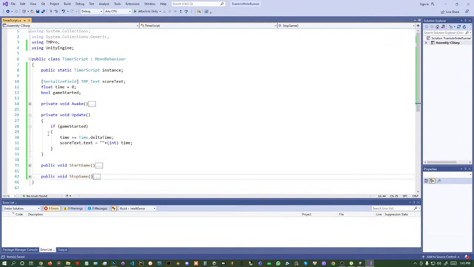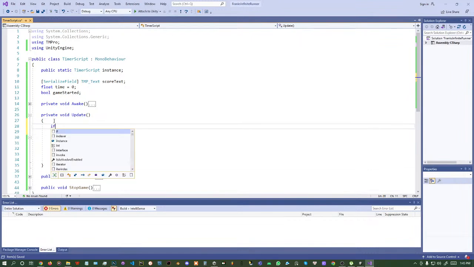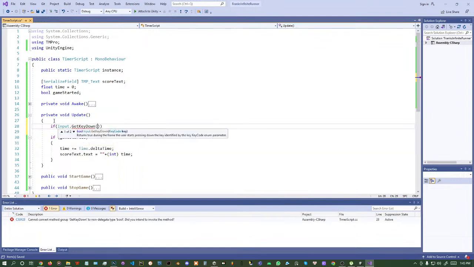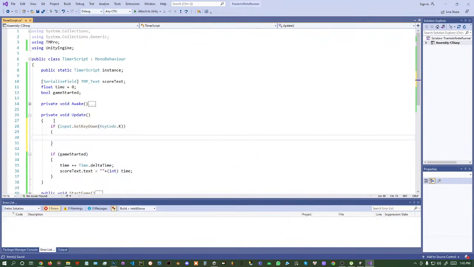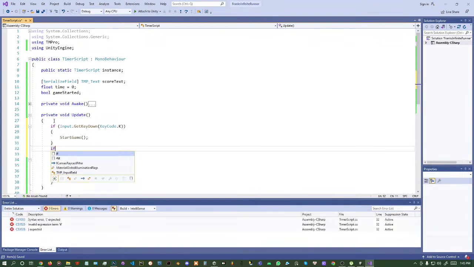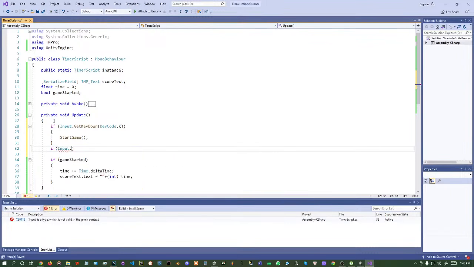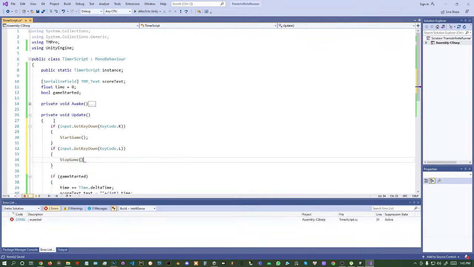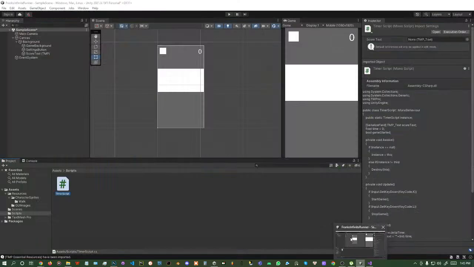And just to test all of this out, I'm going to say if input dot get key down is equal to K, then start game. If input dot get key down is L, then stop game. And let's test all of this out now.